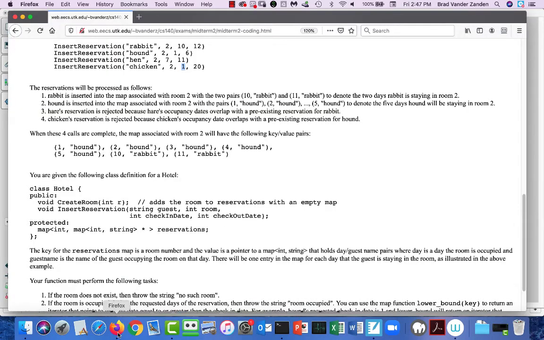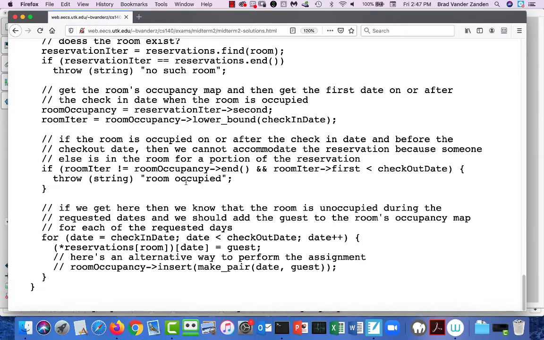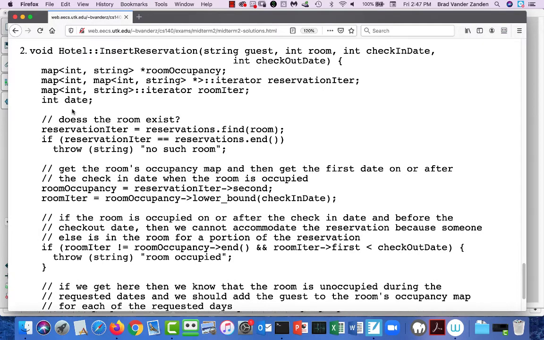Okay, so coming back to our problem, I will now go through the solution. I kept an actual pointer to the appropriate room occupancy map because I found it easier to deal with a direct pointer. We also had to have an iterator to the reservation one because this is what's going to get returned when we try to find the room key. And this is going to be an iterator into the room occupancy map.